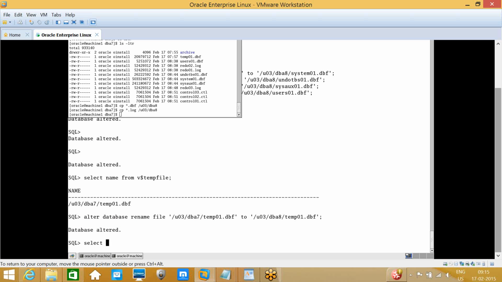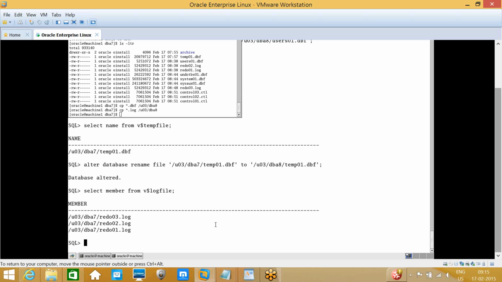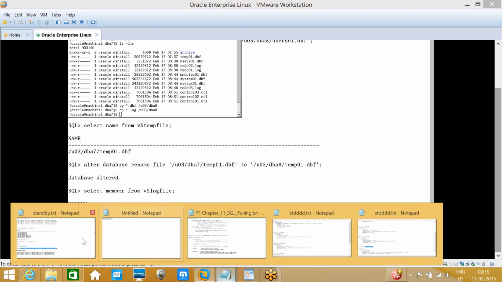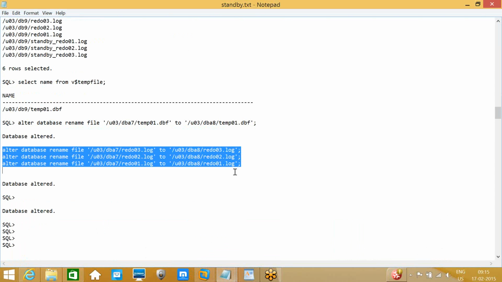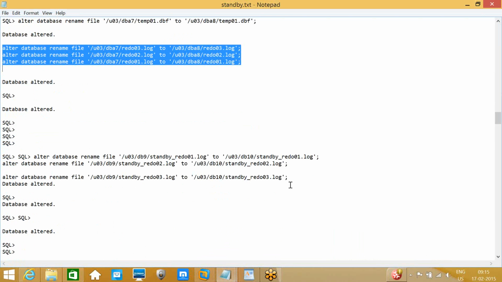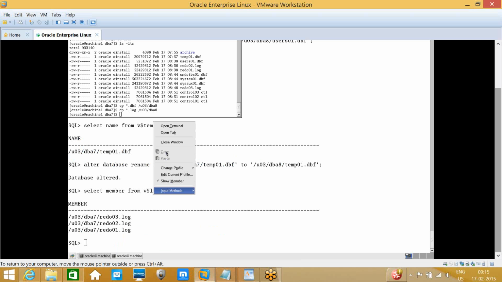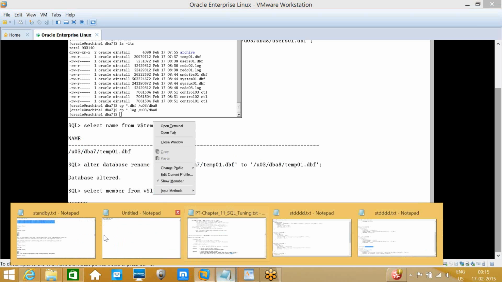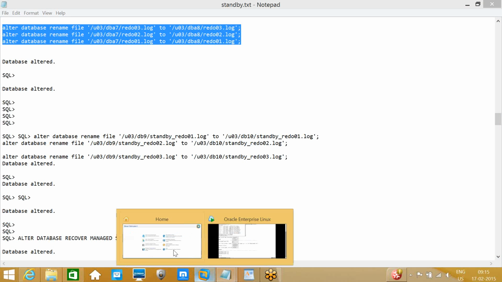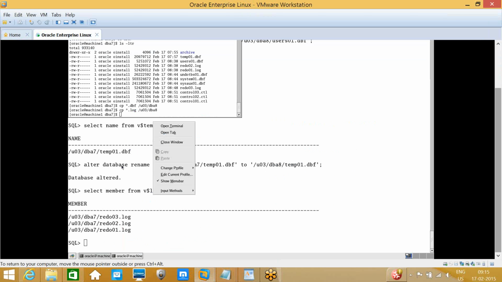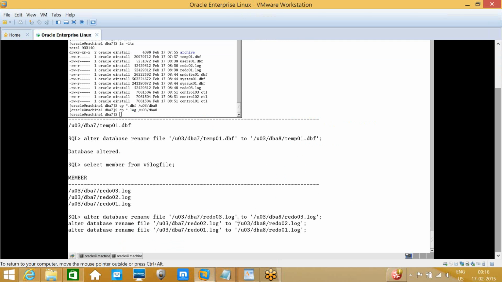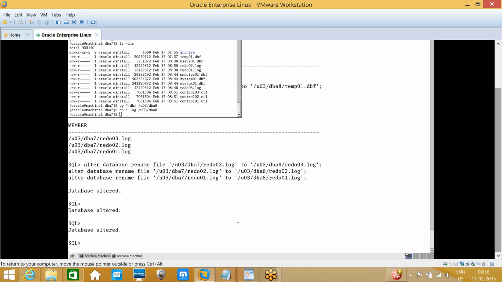Now select member from $logfile. Okay, all the members are in DBA 7. Now I want to rename to this one, DBA 8. Copy. One, two, three. 3 read blocks.